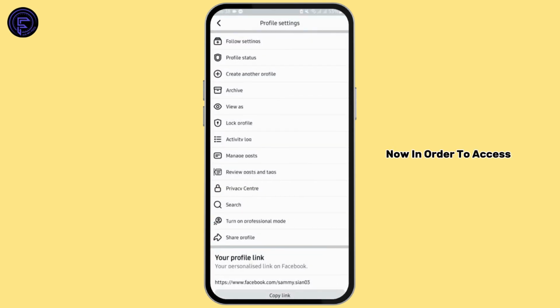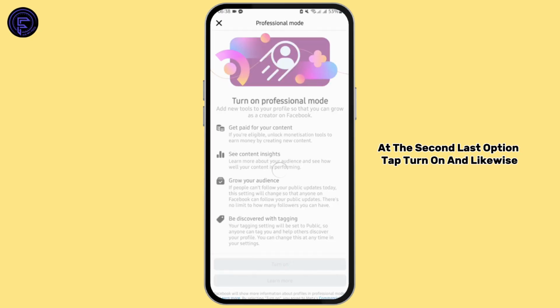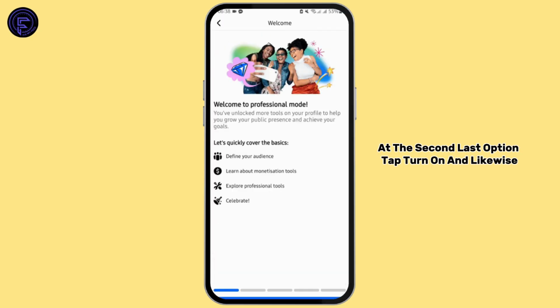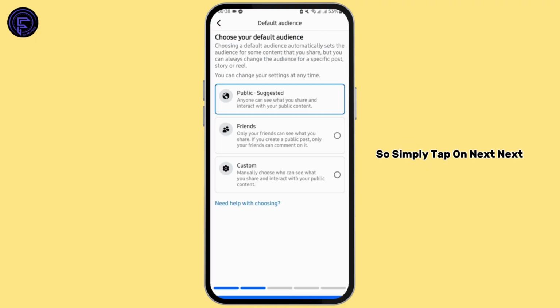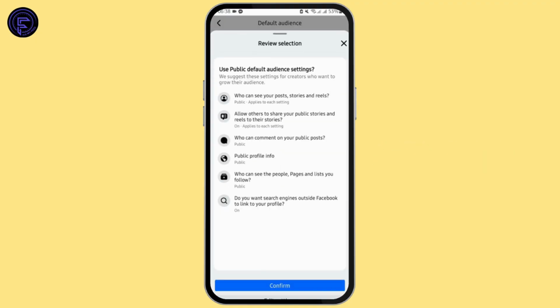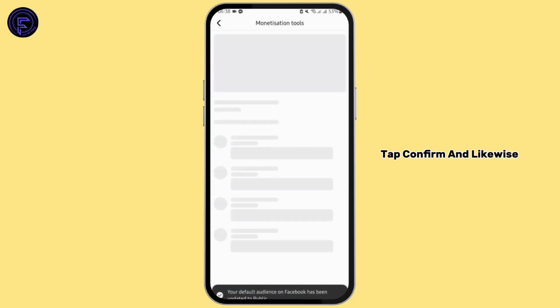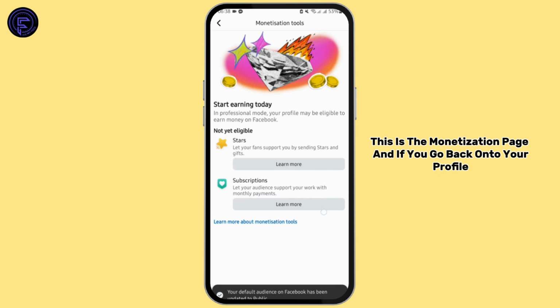Now, in order to access the professional dashboard of Facebook, you have to convert your personal account to a professional account. Simply tap on Turn on Professional Mode at the second last option. Tap Turn On. And likewise, professional mode allows you to do things like these. So simply tap on Next, Next. And you can also choose Public as a default audience. Tap Confirm. And likewise, this is the monetization page.